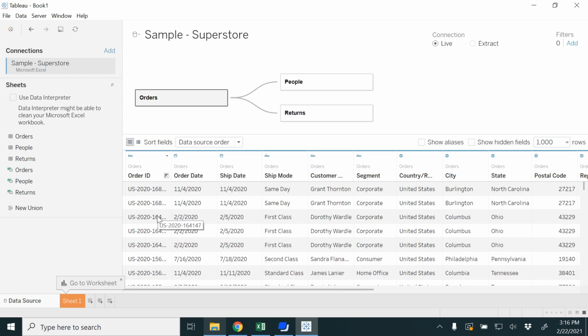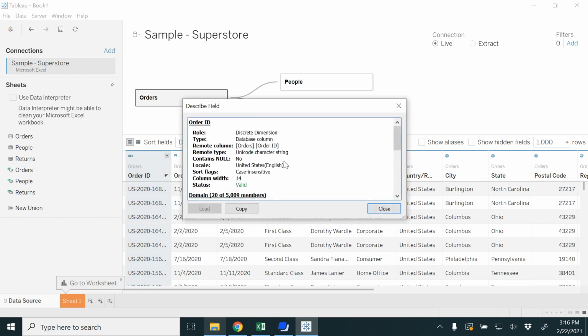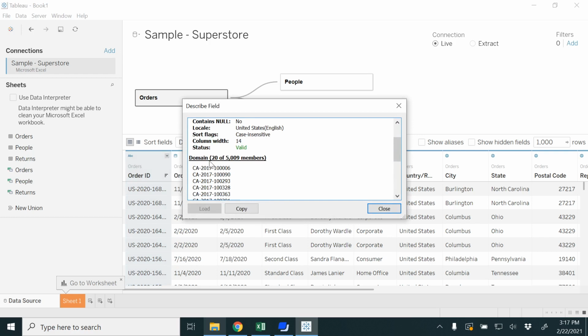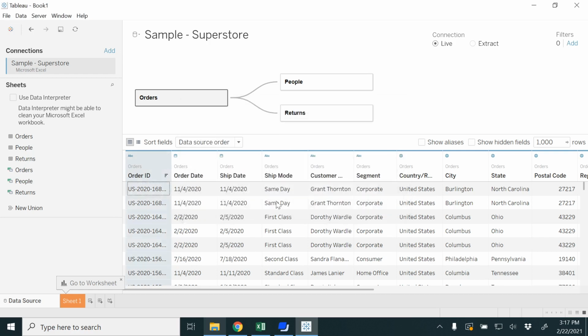And if you want to know how many values there are, you could select this column, and then you see a little chevron symbol, and in that click Describe. So you would be able to see 20 out of 5009 members, different values that you would be able to see.